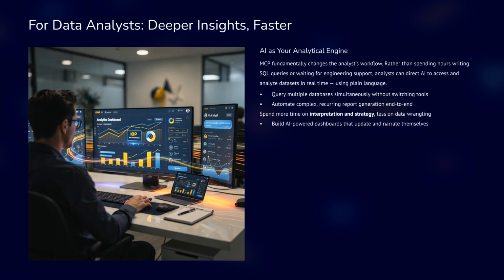AI becomes your analytical engine, allowing you to query multiple databases in plain language and automate report generation. This lets you spend more time on interpretation and strategy, rather than data wrangling.